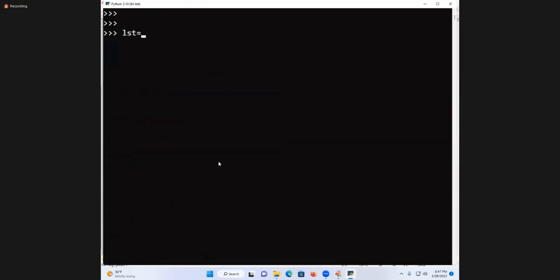Now let us move further. LST is equal to 10 comma some type of value, row sum. I am taking row sum and 34.56. This is my given data. Print of LST comma id of LST. This is my given data. This is my address.